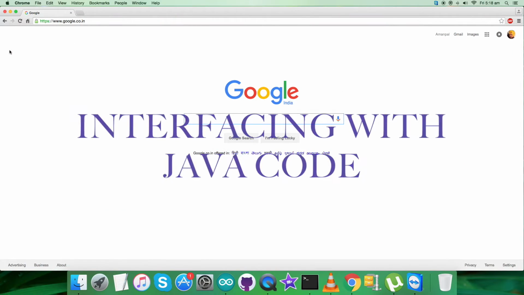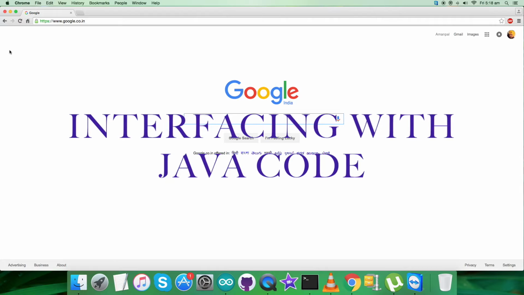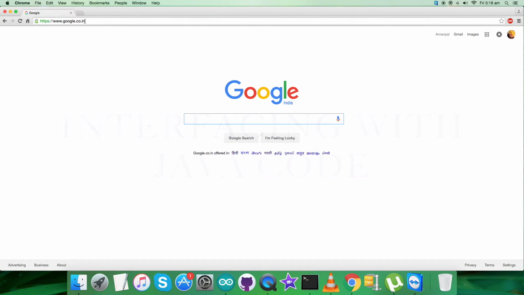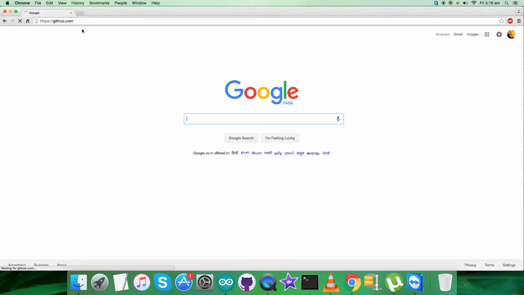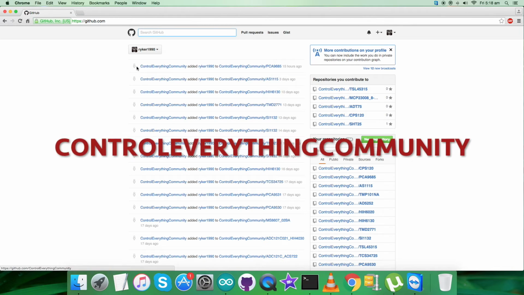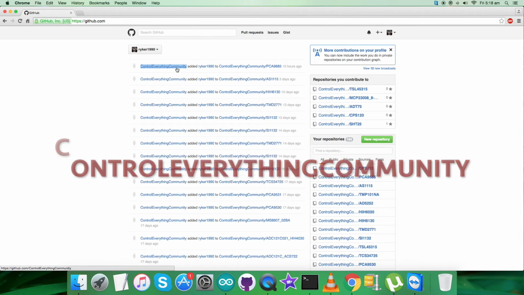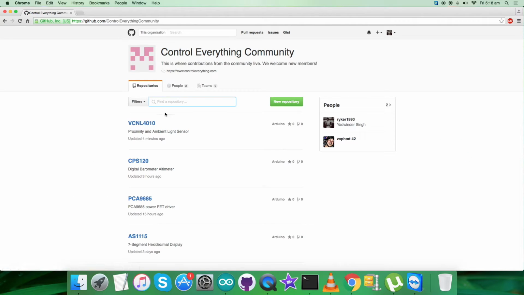Now to show the interfacing of the sensor with the Raspberry Pi and a Java code, we need to know how to get the Java code, and for that we have to go to github.com, and here we have to search for the repository, that is Control Everything Community. Now log in here and search for the sensor. As you can see, it's VCNL4010.